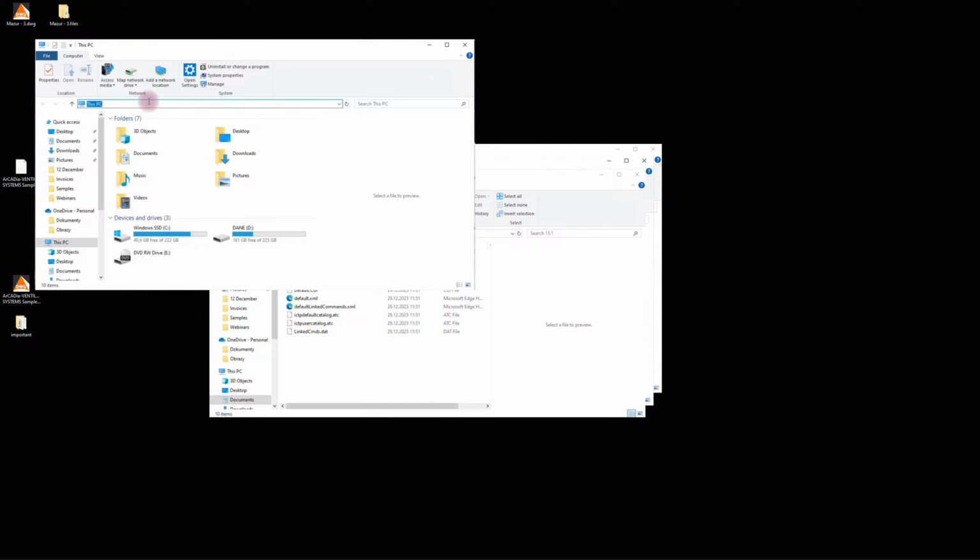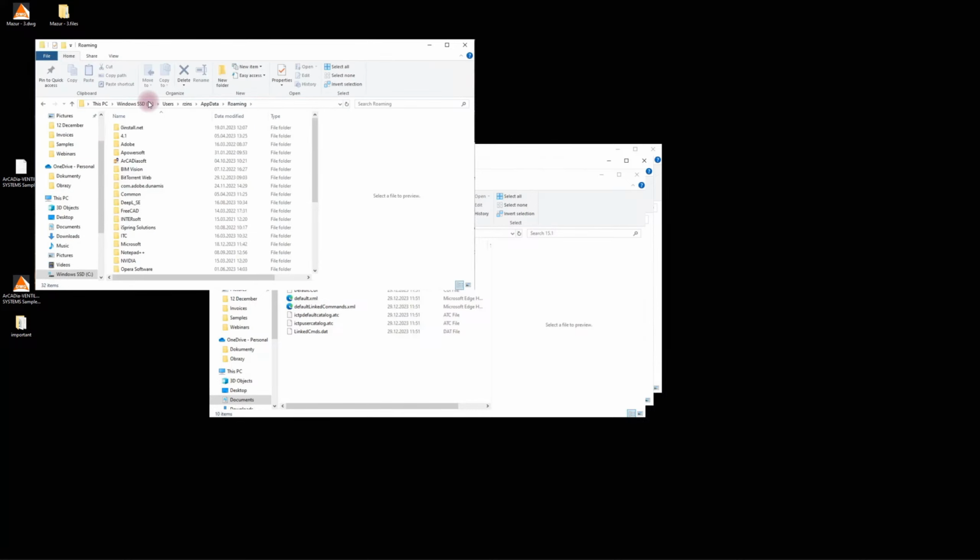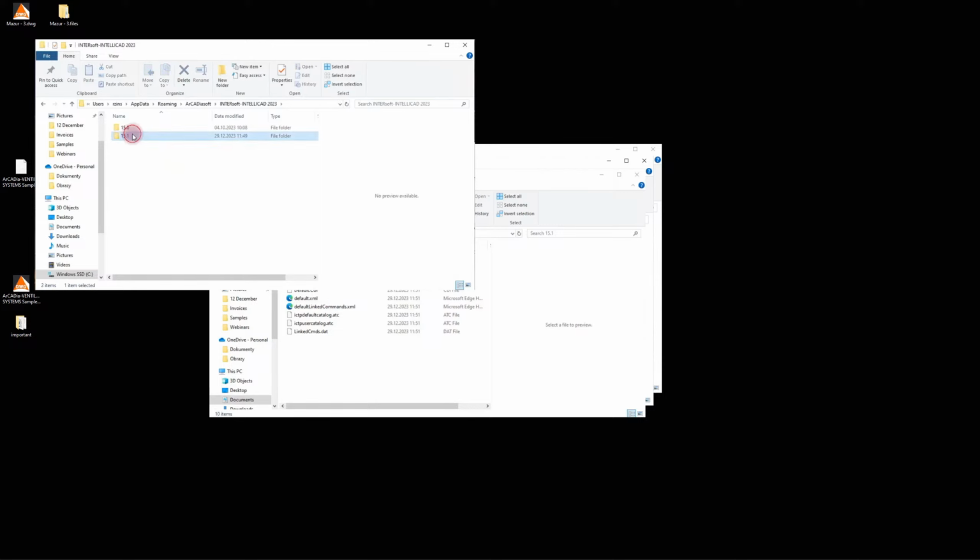We select this PC. Here we type percent app data percent, press enter, and the program automatically enters us into our user, to which we log in. Here in this roaming directory, we click on ArCADiasoft, then we search for INTERsoft-INTELLICAD 2023. We open this directory, and then what we extracted from the zip file, we move into these settings.